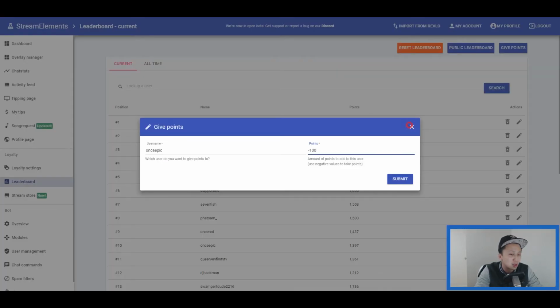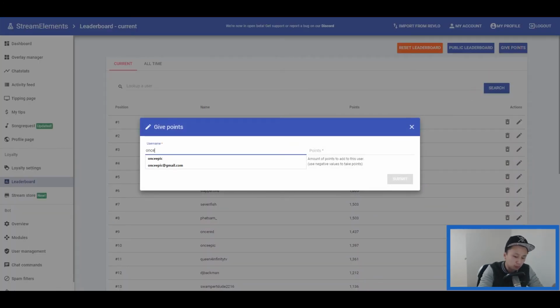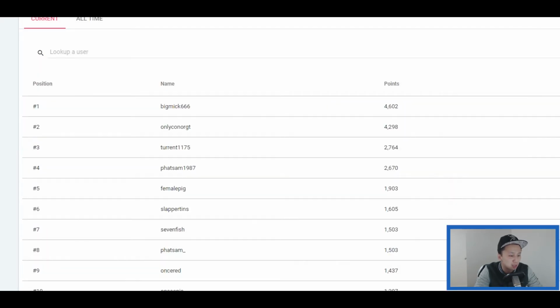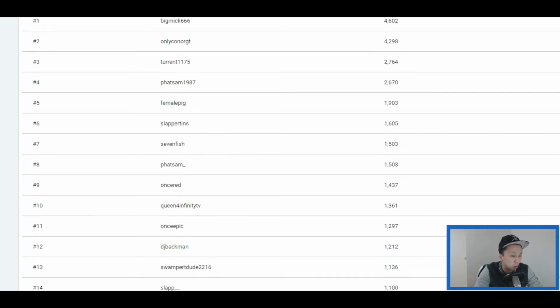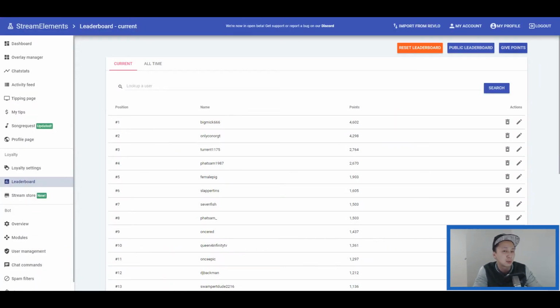1397. Now, I don't know if you guys know about this feature, but if you go to give points, type in the username, you can actually take away points from somebody. So sitting at 1397, if I go to where I am, I'm sitting at 1297 now. I don't know if Revlo had that feature or not, I can't really remember, but this is really good because you can just change it up right here. And with give points, you can give it and take it away by adding a minus sign to it.